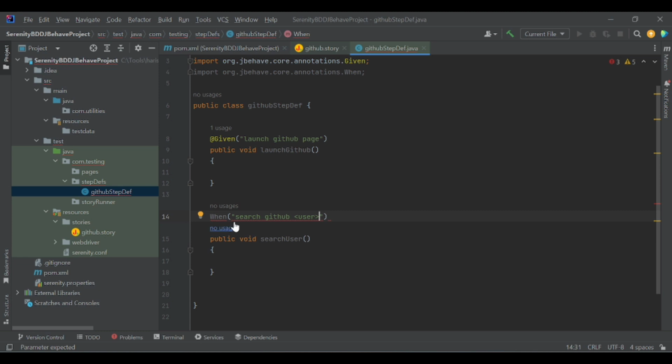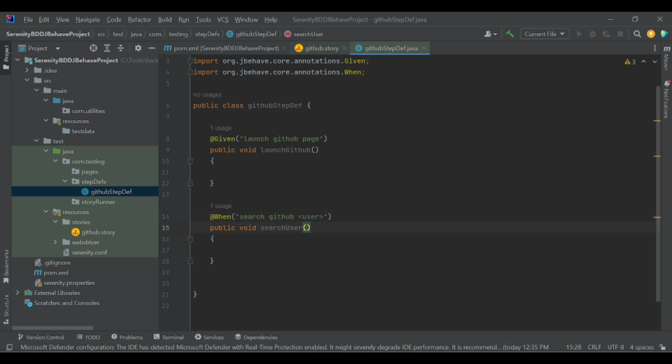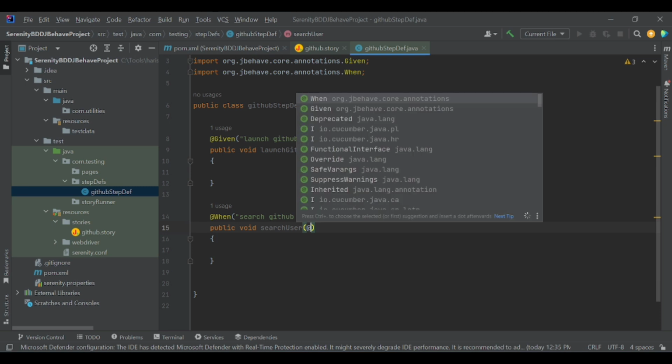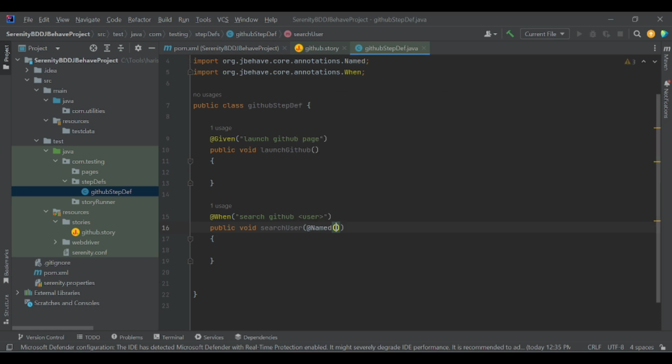In order to pass this user as a parameter in JBehave, we need to add the annotation called Named. Under Named we need to add the parameter which we are passing, and we need to add the data type as well. What data type are we passing? We are passing a String. So mention String and the user.